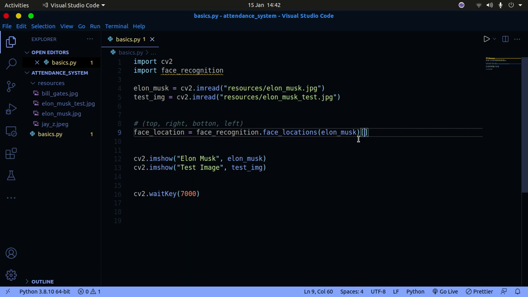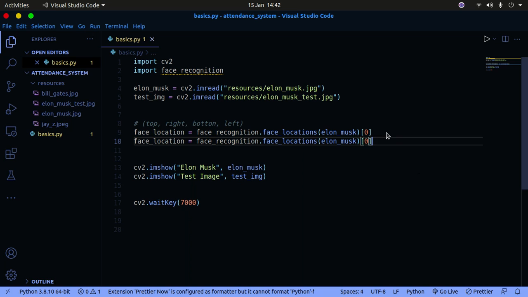Make sure I keep index 0 here, because I want back this tuple and not the whole return of this function. Once I have that done, I can also copy the same code and paste it for the other image. I'm going to change this to be test_image, and then this one is going to be test_face_location.